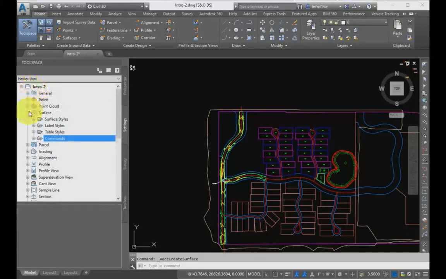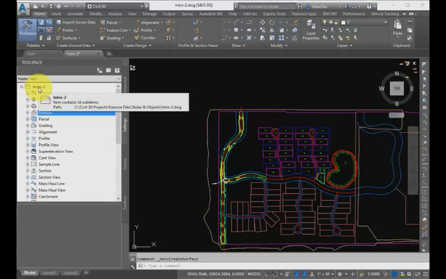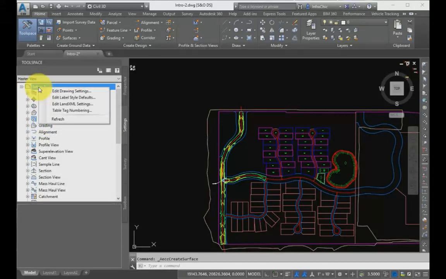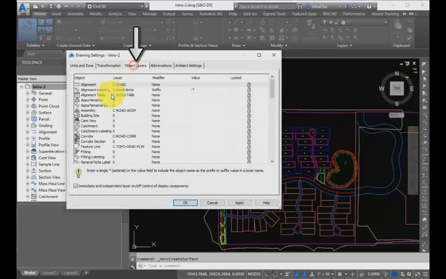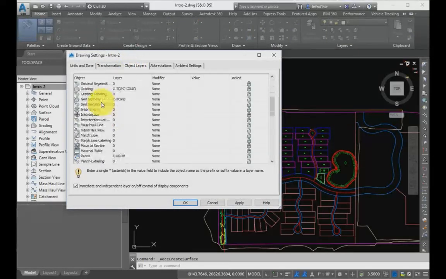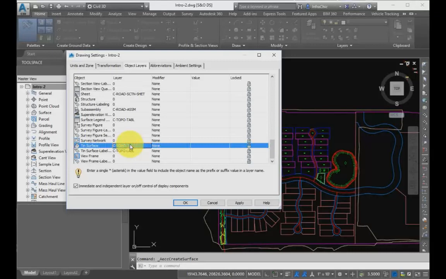To set the layer the surface object initially is inserted on that you saw in the Create Surface dialog box, on the Settings tab of the Toolspace, scroll to the top. Right-click the bolded drawing name and choose Edit Drawing Settings. On the Object Layers tab is a list of all the Civil 3D objects in this drawing. Scroll down to the bottom and find the tin surface. You can select a different layer to initially place this surface object on, or you can use the base layer, which is C-TOPO, and add a modifier to it. To do so, expand the modifier dropdown and select Suffix or Prefix. Then enter a dash asterisk or asterisk dash in the value box next to it.